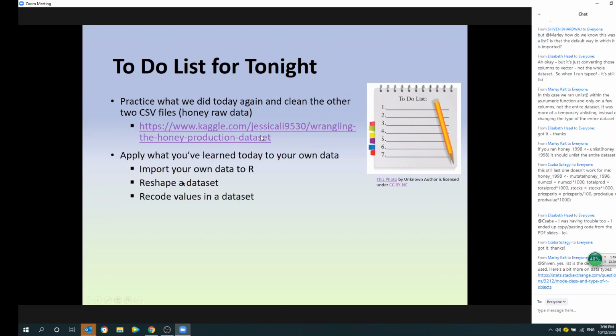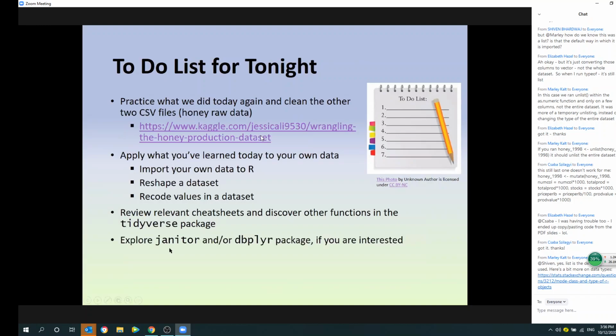And then I think this link is another person who tried to clean the data set. She doesn't do exactly the same thing I do, but it's a good reference. And my way is not always the highway, so you are welcome to adjust it based on your needs. And you could try to import your own data. You can reshape your data set, try to recode the values, and then you can review some relevant cheat sheets, explore the janitor package or dbplyr if you are interested.